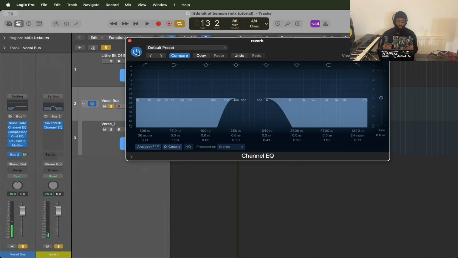Just a much more controlled, tighter reverb sound, right? And when I play that with the beat, it's just not going to be as distracting.